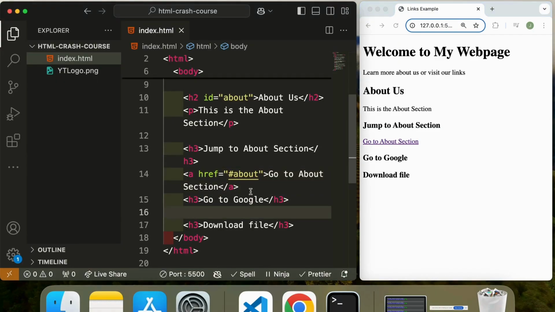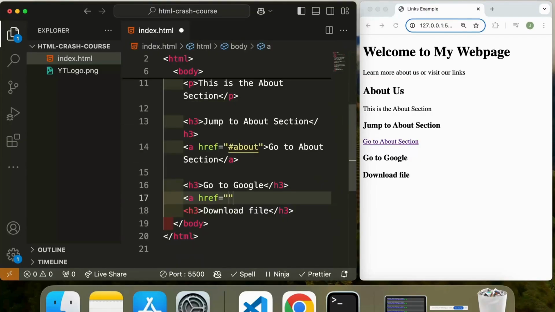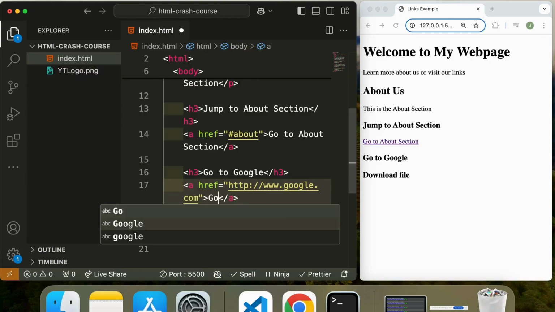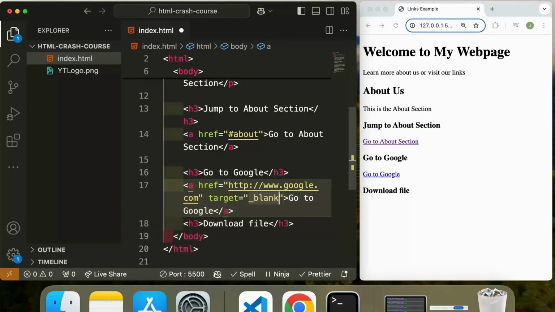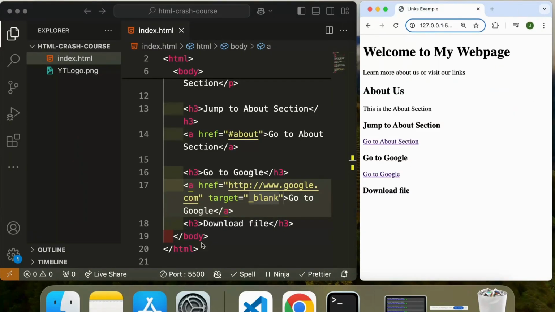Next, we'll create another link, which will go to Google. So A tags with href equals http www.google.com. And we'll add go to Google. We'll save that, there it is, but we'll also add the target equals underscore blank attribute. Now if we click on that, it'll take us to a new tab to Google.